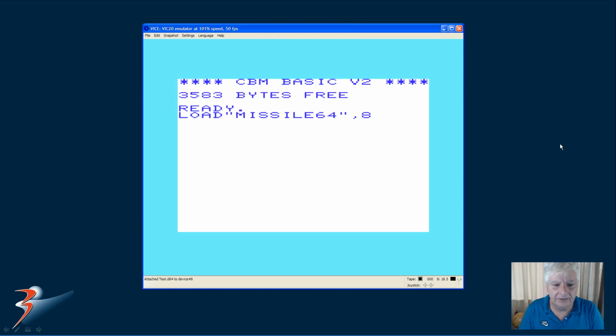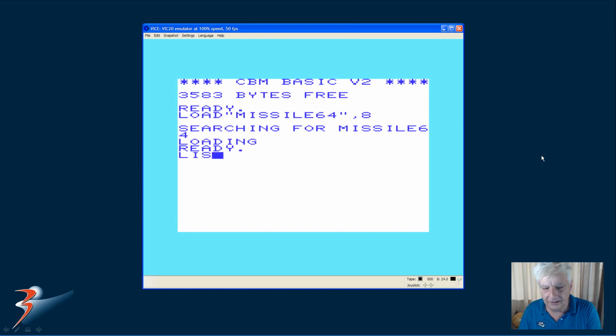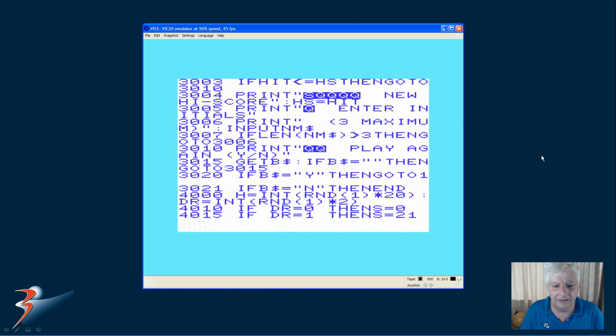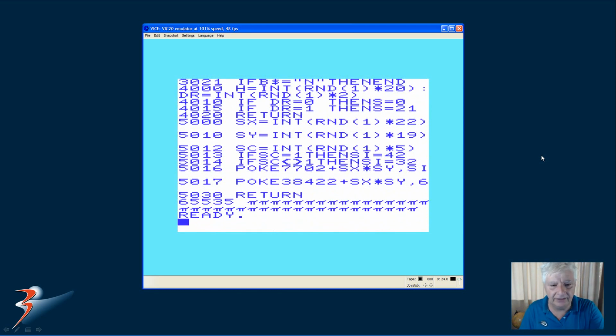So it's accessing the floppy drive, all emulated though, and it's loaded the game. Typical Commodore VIC-20 display this as well, so let's run it.